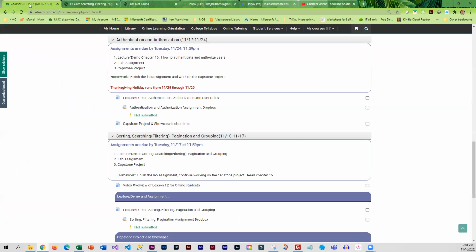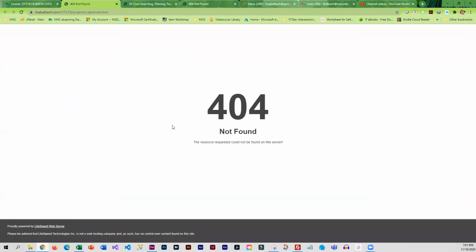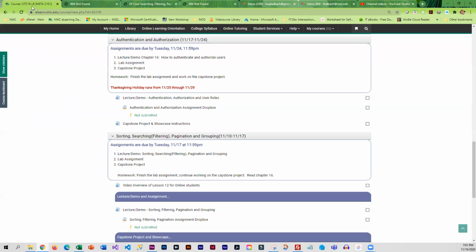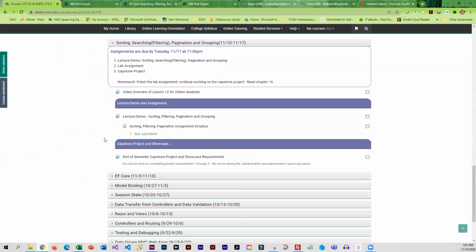So by the time you get done working through that, you will have the authentication and authorization assignment complete. So you can upload it to GitHub and add a link to it here. And then you're going to start working on your capstone. And it looks like I'm going to have to fix the link, but I know that this one works.